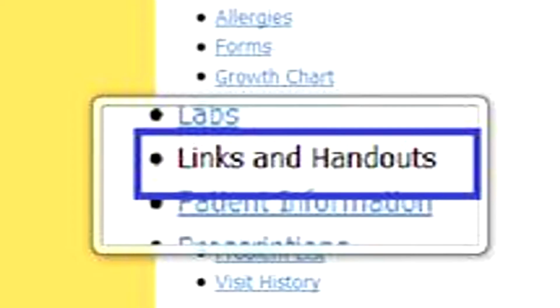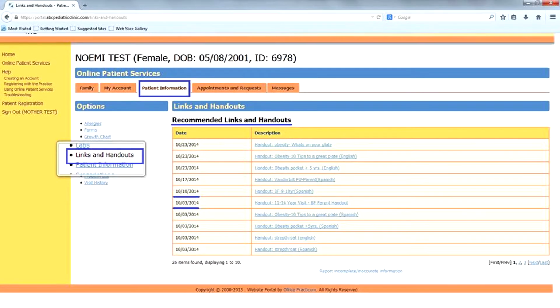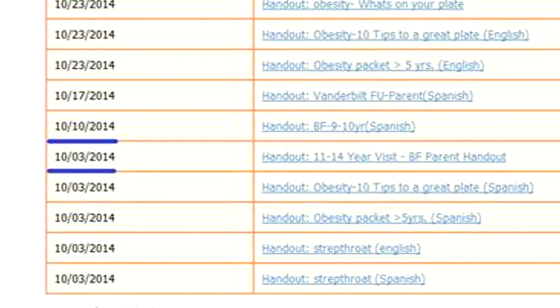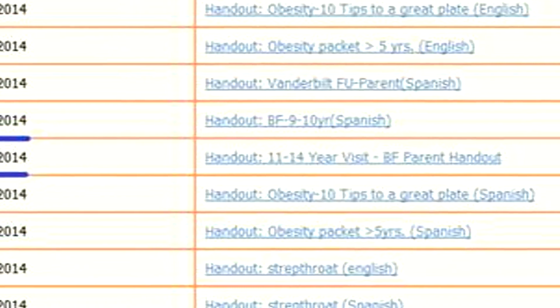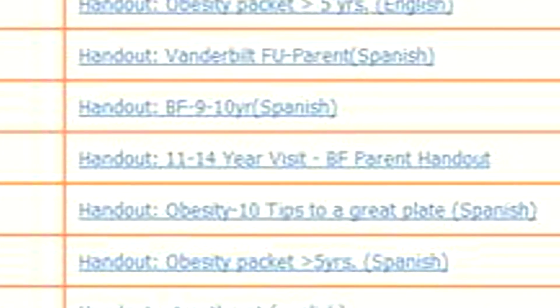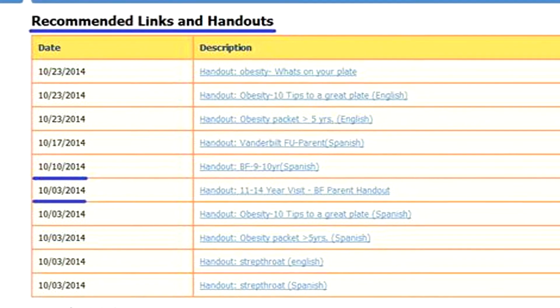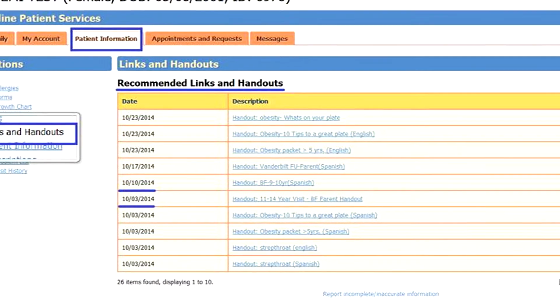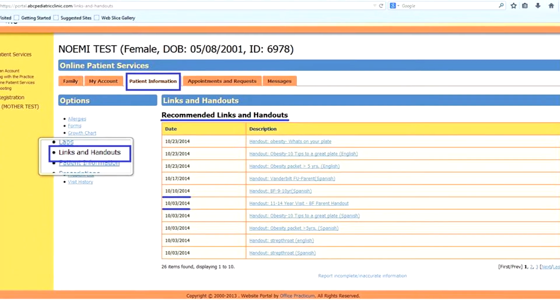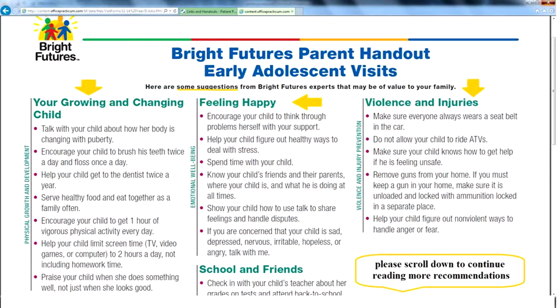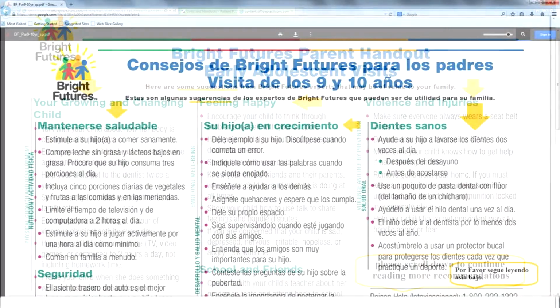Let's look at the Links and Handouts tab. In this tab, you will find all the handouts that the doctor will want you to read. For example, on October 10, 2014, the doctor posted a handout for Bright Futures. Click on the handout to read the full article. It is very important to read the handouts. They will give you important information about your child's sickness, chronic illness, and development. All handouts can be found in English and Spanish.